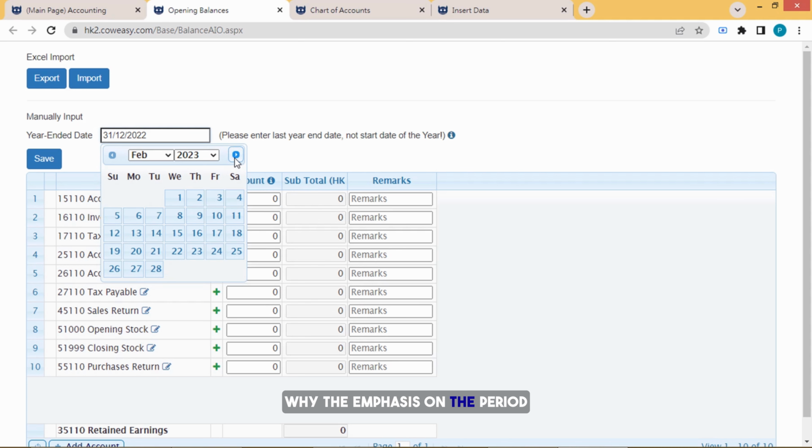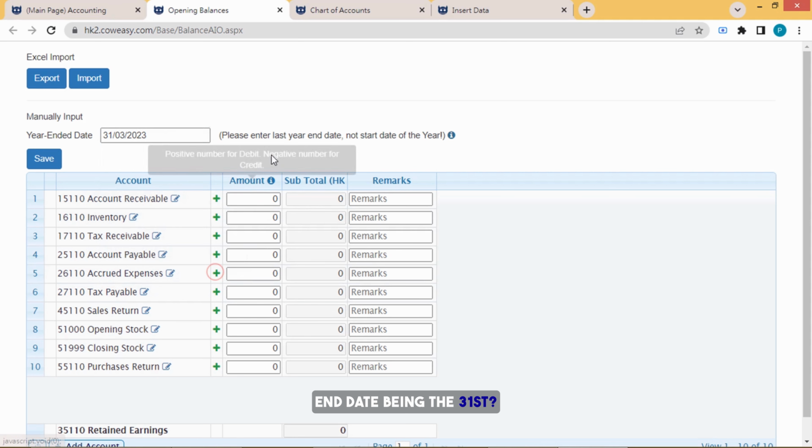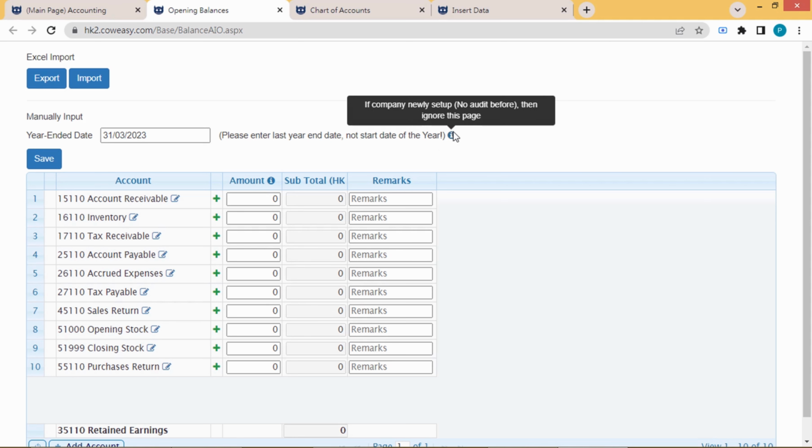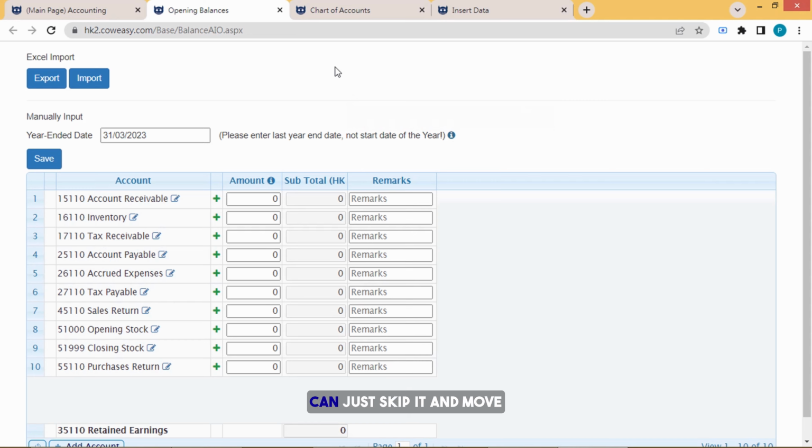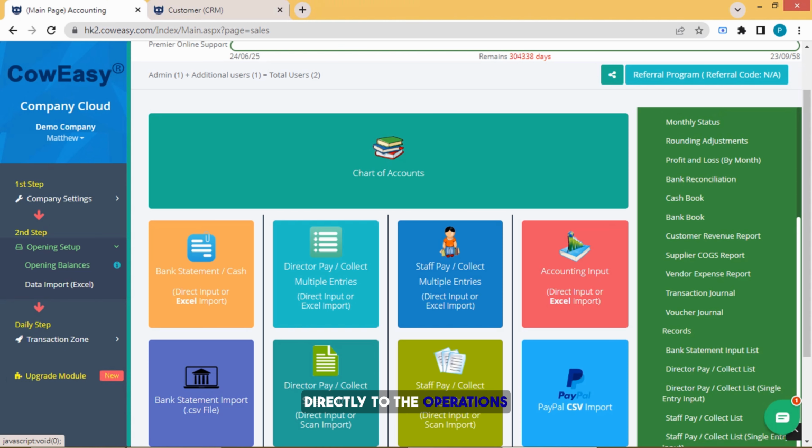Why the emphasis on the period end date being the 31st? Because this clearly states the period end date, not the start date of the next fiscal year. It keeps things clear. Also, there's an I here. You just mentioned that too, right? If you've previously operated a tax-paying company, this initial term is something you'd already be familiar with, so you can just skip it and move directly to the operations section instead.